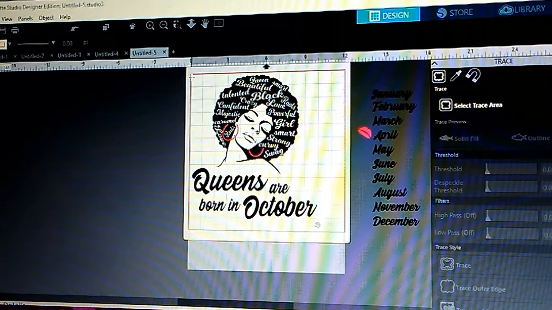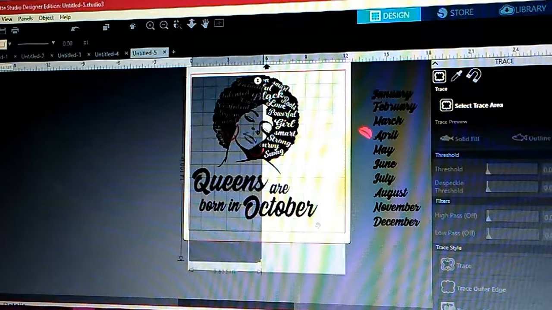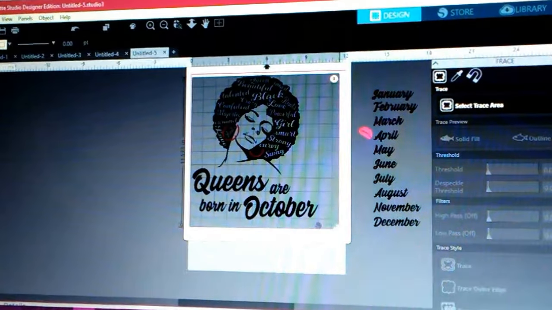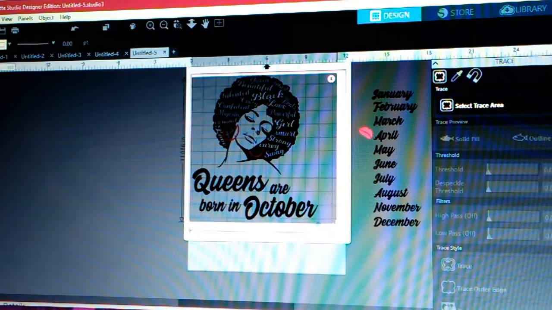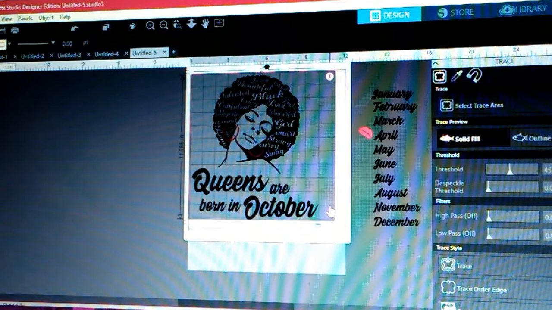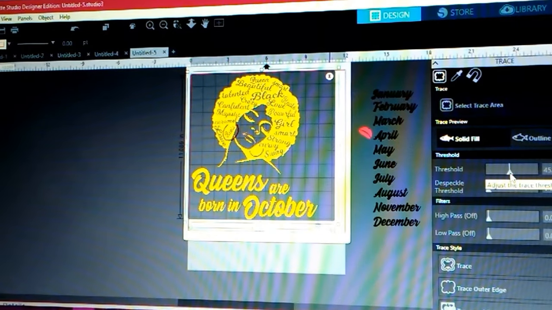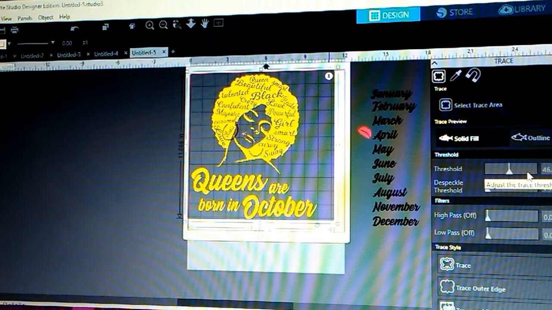So what you're going to do is want to go and draw your trace area. Don't need it that big, but you want to draw the trace area. And what I use is my threshold, of course, and I take it all the way up to 100%. Moving kind of slow today. Let me try the arrows.